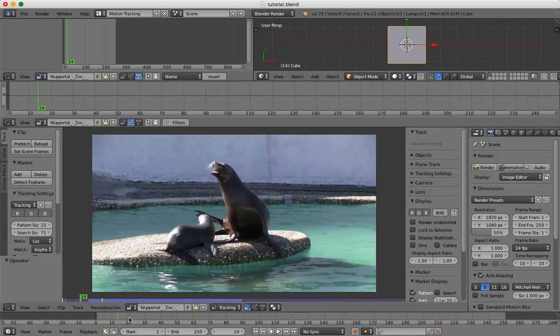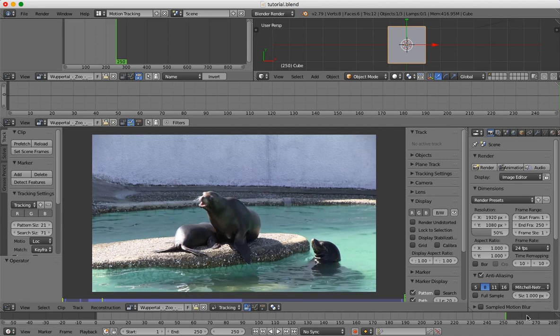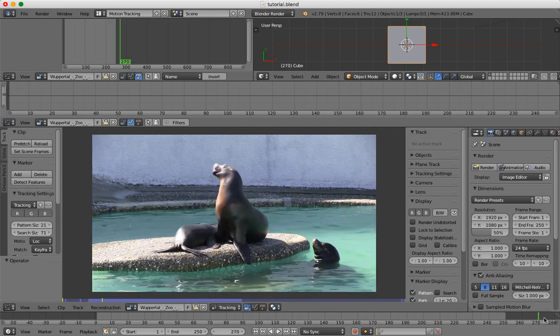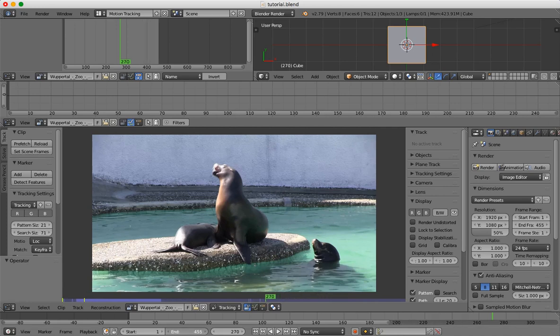We can scrub the timeline, but note that by default, Blender only starts from 1 and ends at 250. That is 250 frames. That only goes up to here. If you needed to go longer, because this video clip is longer than 250 frames, you can extend this to however long your video is. Anyways, let's work on the first, say, 300 frames.